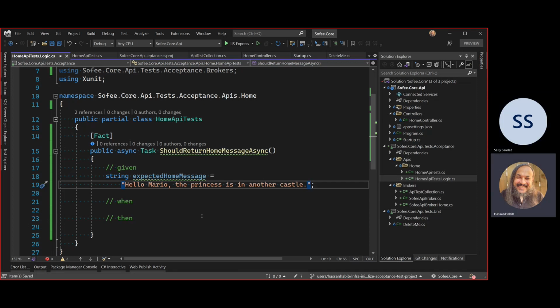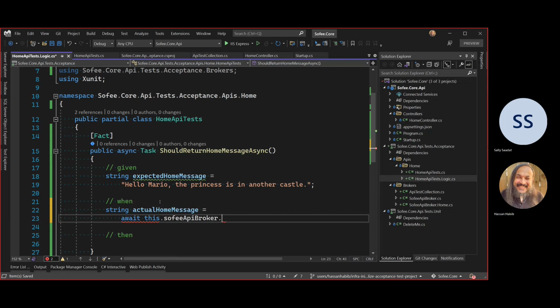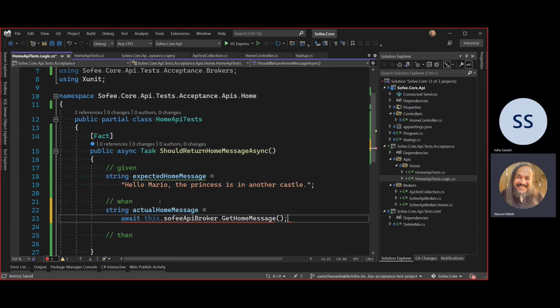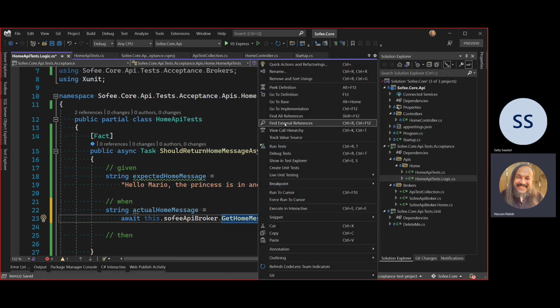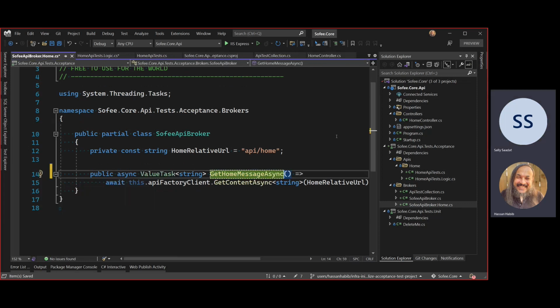Now, all I gotta do, this is my expected home message. I just need to make the API call, right? So I can go here and say string actual home message like this, and I can go and say this dot broker. So see, it's not mocked. It's actually calling the real guy, right? And I'm just saying get home message. By the way, this should be get home message async because it's making an asynchronous call. Let's do that. Here we go.